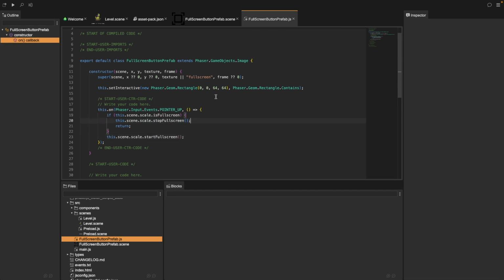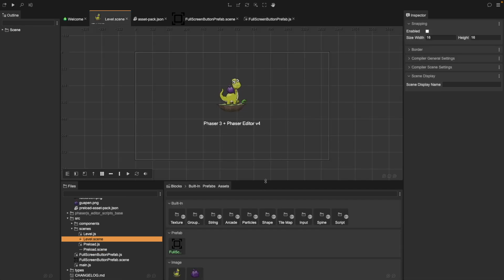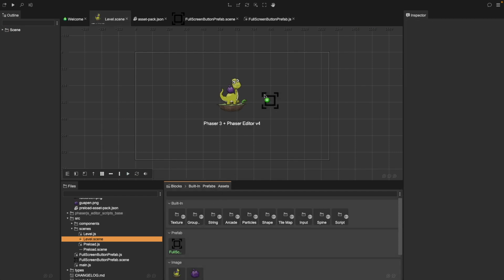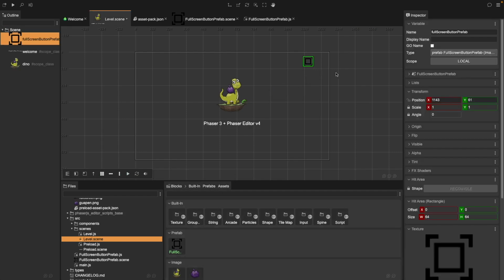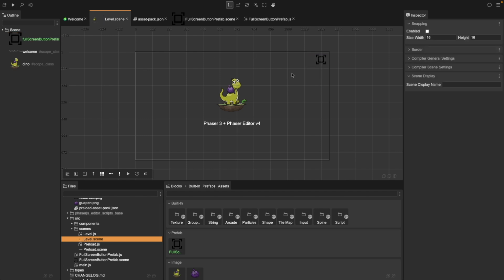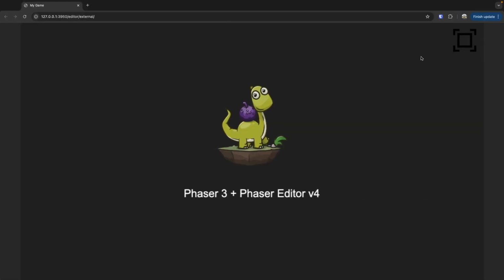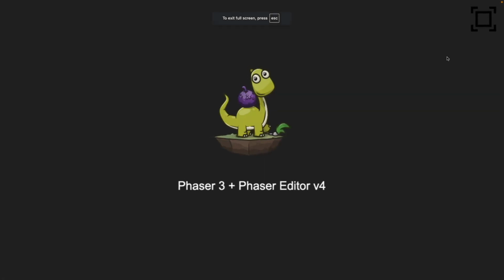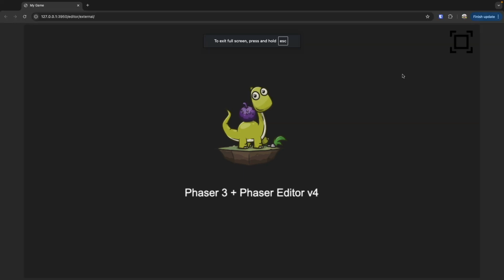So now if we actually want to test our code, let's jump over to our level scene. Let's drag over an instance of our prefab into our scene, and I'm just going to position our game object here in the top corner about here. We'll do save, and if we launch our game into our browser and click on our button, our game should now launch into full screen. And if we click our button again, it now shrinks back down to the regular size.